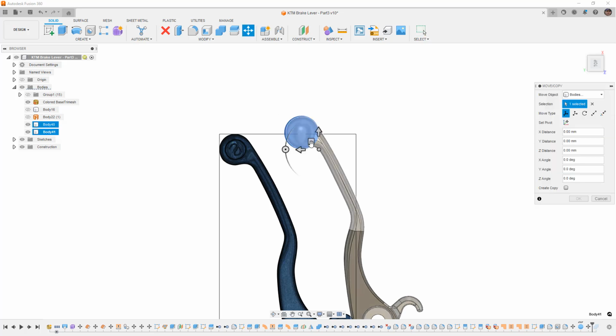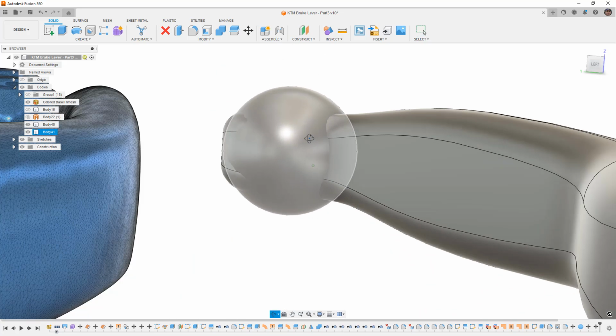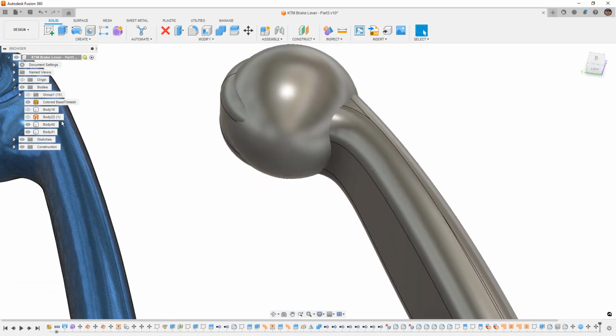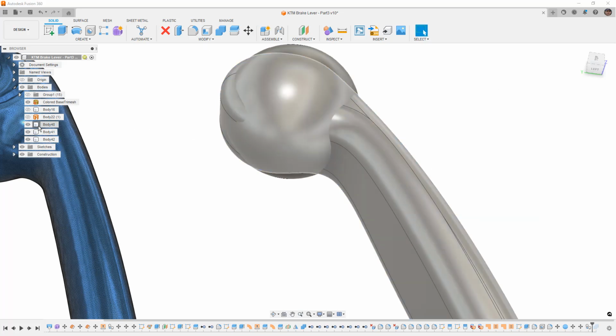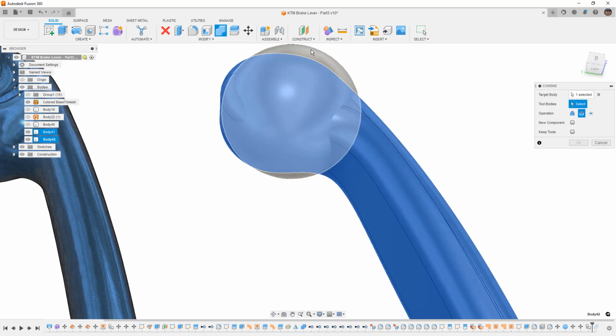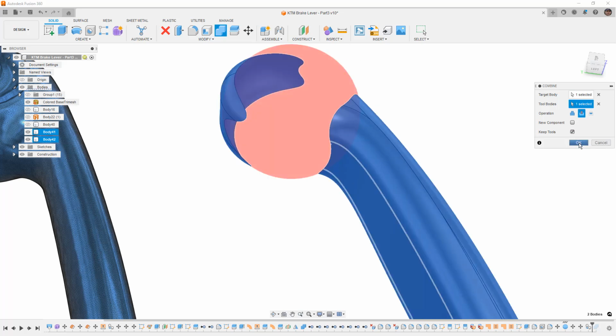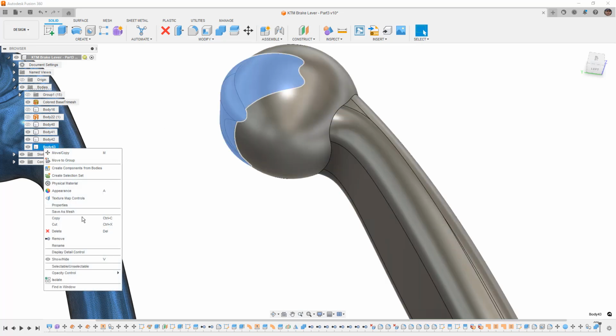So select the body, M to move. Pull it in. We'll say OK. And then basically what we would want to do is cut away the rest. In order to do that, I'm going to copy and paste that body because I don't want to get rid of all the work that we did. So I'm going to hide that original one. I'm going to use Combine and say Cut. So here's the target body. Here's the tool body, and I'm going to keep the tool. And the reason I'm going to do that is it'll completely disconnect that extra little piece on the end.